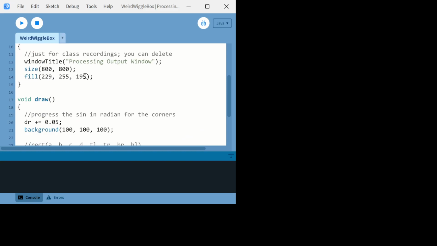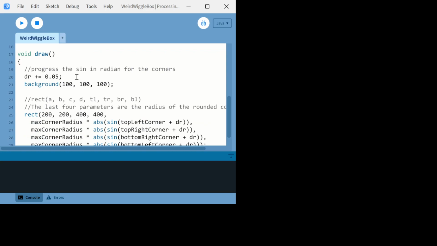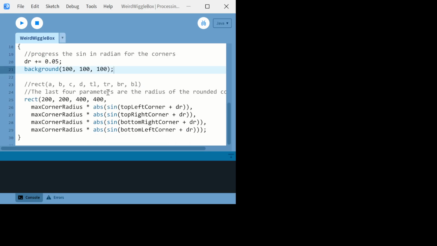All right, so we're setting our fill color to a dark, predominantly green. Size of window is 800 by 800. In our draw, we're just simply making this dr value bigger as we go, setting the background, but we're using rectangle. And actually, we're using the version of rectangle that has 8 parameters. So A and B are as you expect, top left, top right. C and D are the width and height.